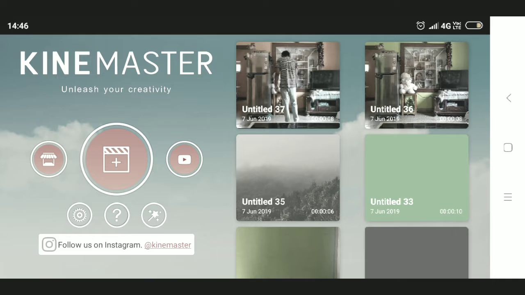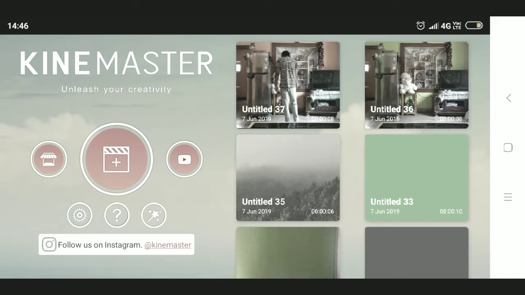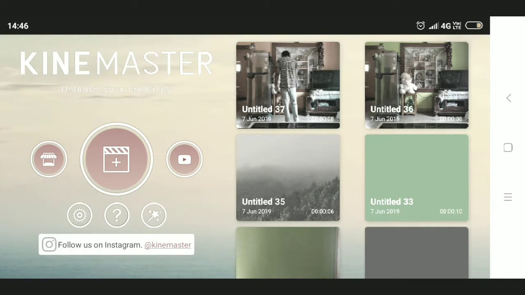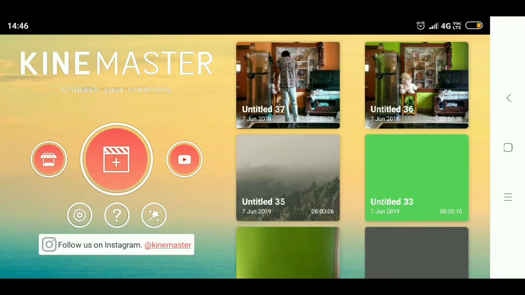To do this effect, you need to download the effects pack and the KineMaster application. Both the links are in the description. You can get it there. And also, you should shoot the video like this.